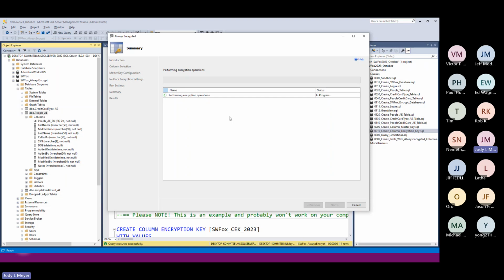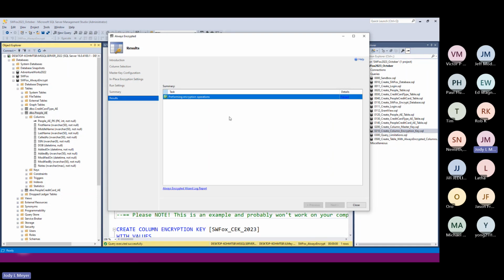The other thing that I did not tell you, and I should have, is when you run SSMS and do these encryptions, you need to be able to run as administrator. This will not work if you're not running as administrator. And this is really hard to see. And I'm not real sure why they chose these colors.